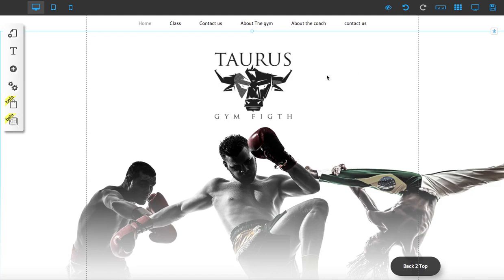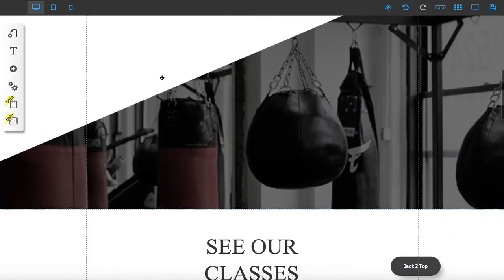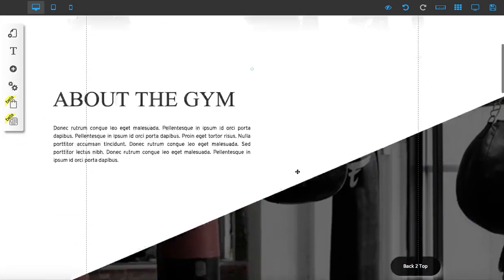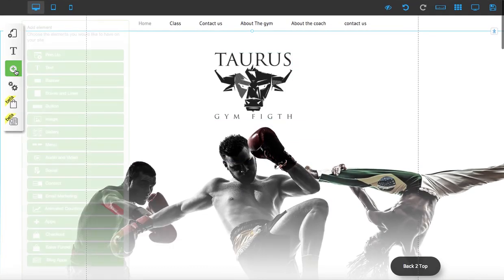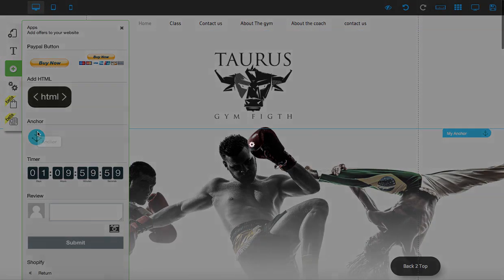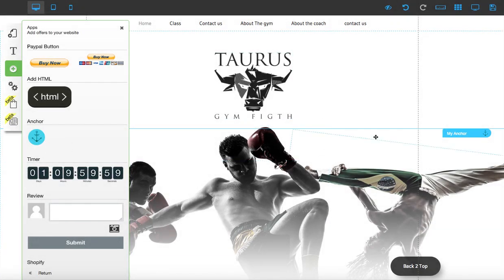Okay, so how we're going to do that is by connecting your menu buttons here to a couple parts of your page, using anchors. We're also going to link this back to top button, so let's go ahead and do it. We're going to come over here, click on the add element button, come down to apps, and then click on anchor. That is going to give you an anchor. This is going to be for our back to top button. Let's make one for the classes, the contact, about the gym, and about the coach. So let's go 1, 2, 3, and 4 more.